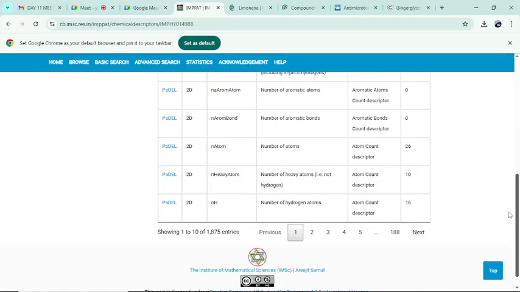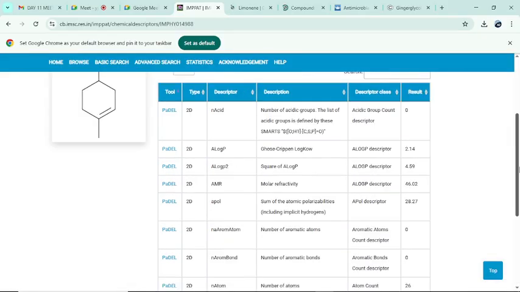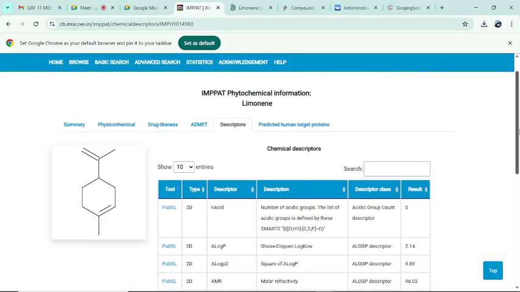Actually, this site was built by the Institute of Mathematical Science. Very interesting. It will be very good if Hendep can come up with something like this.